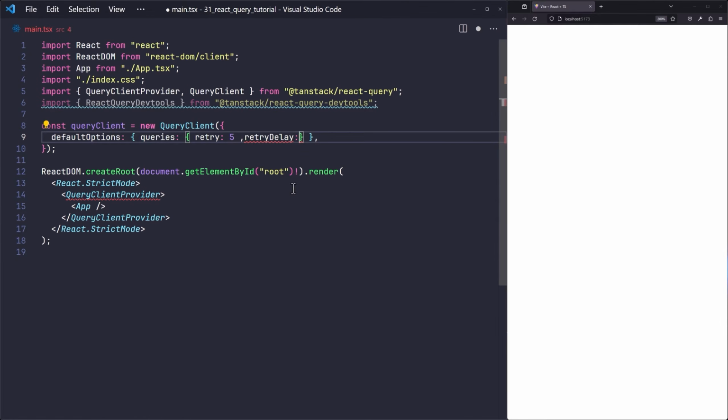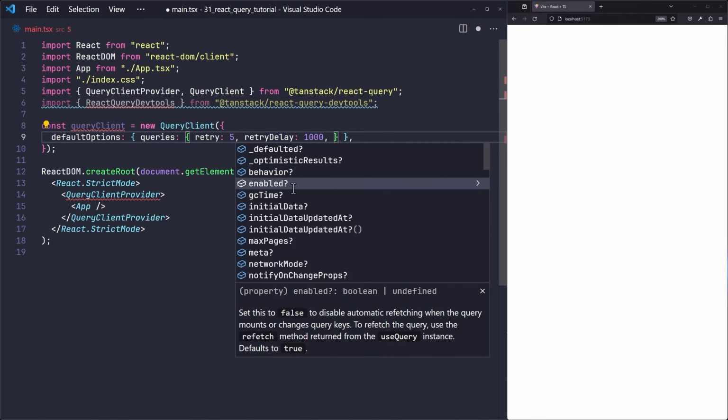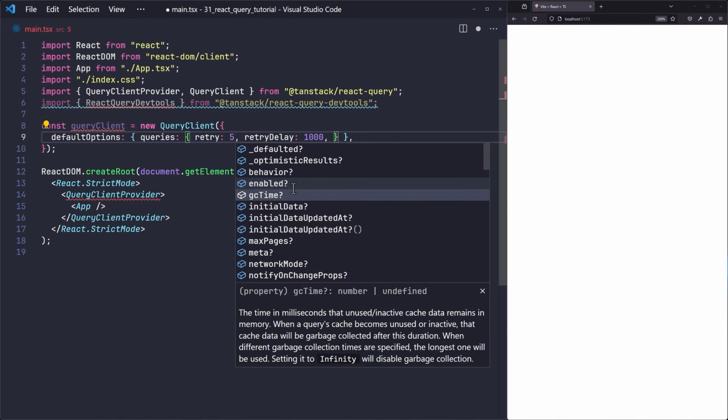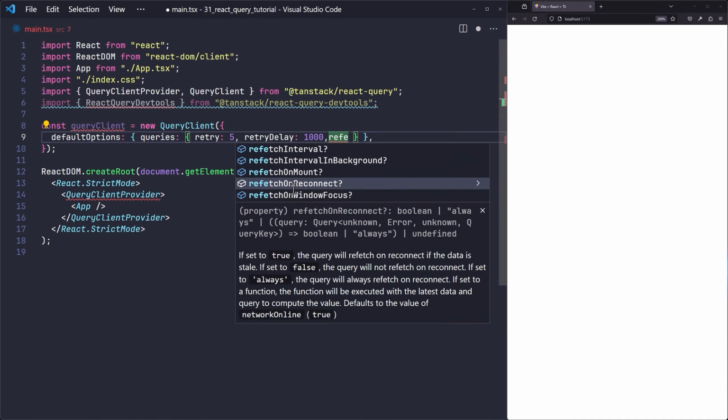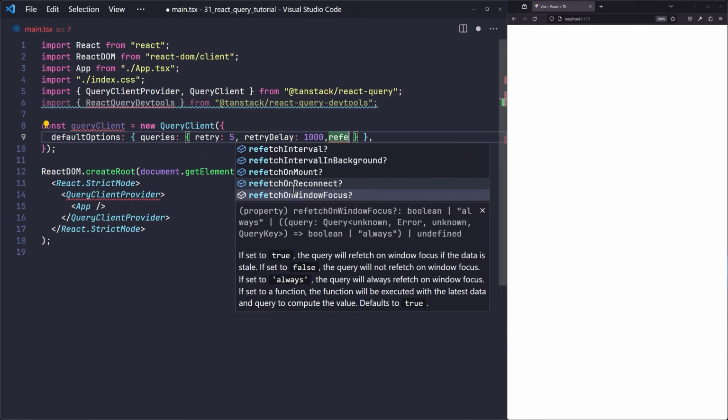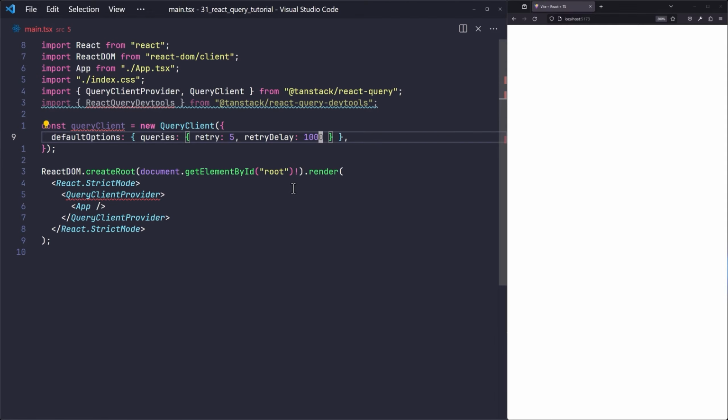For example, I can change it to 1000 milliseconds and many more options. The enabled option that we just saw in our query that we just created. For example, refetchOnWindowFocus that we saw earlier, and so much more. We can customize our query config at the root level of our application. After that, we need to pass this query client inside the QueryClientProvider like this.